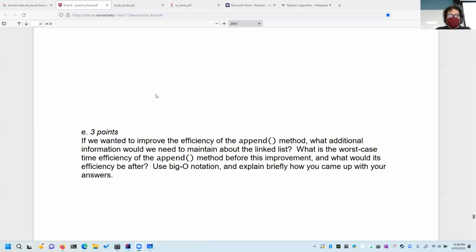What's the worst case time efficiency if we use that method now? It's constant time now, because we would just simply add a new node to the end.